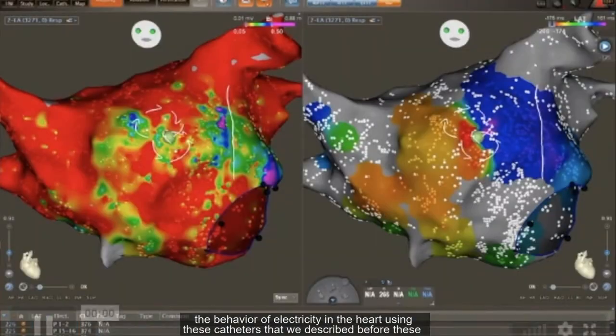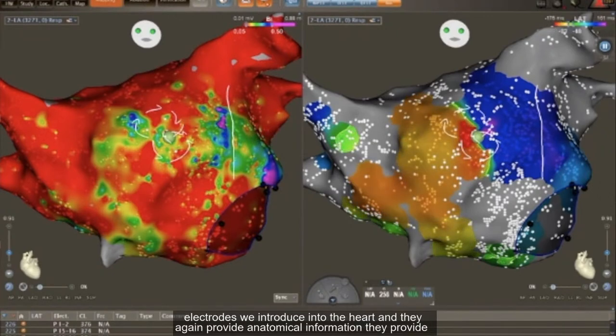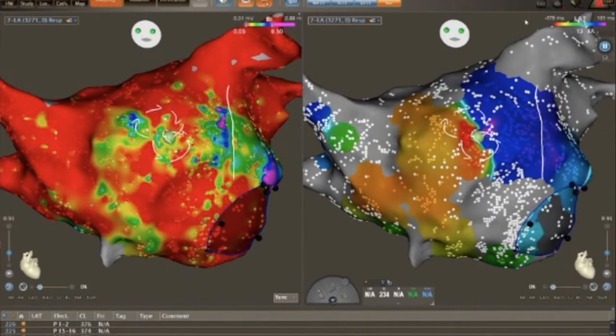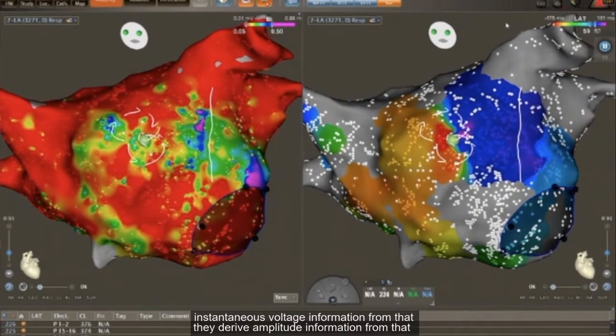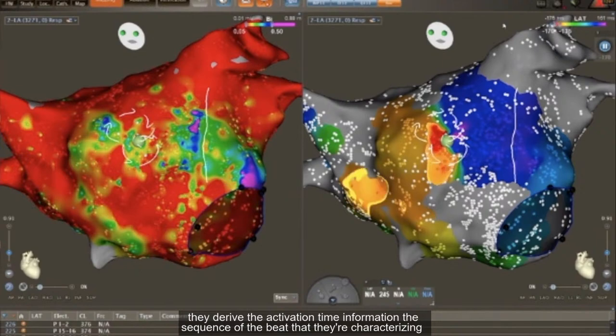And they capture the behavior of electricity in the heart using these catheters that we described before, these electrodes we introduce into the heart. And they, again, provide anatomical information. They provide instantaneous voltage information. From that, they derive amplitude information. From that, they derive the activation time information, the sequence of the beat that they're characterizing.